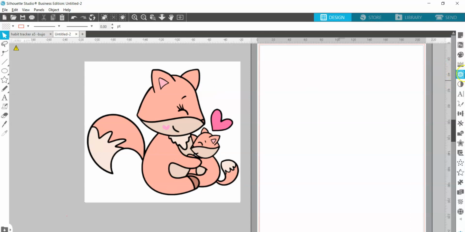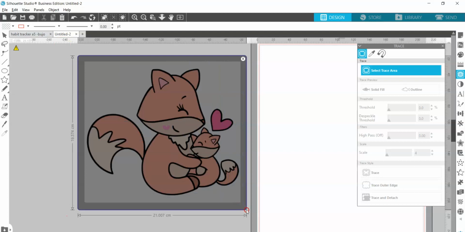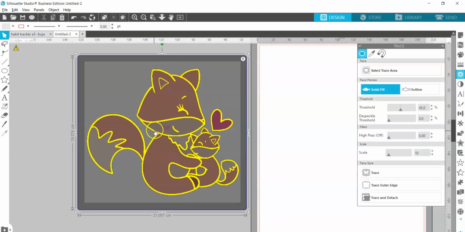So the first thing I'm going to do is use the trace tool. This is the fifth icon down. It's a butterfly. This is our trace panel, and I'm going to click select trace area and just draw a marquee around the whole of my image. You notice that the black outline already starts to light up yellow, and we're going to just make sure that outline is nice and crisp.